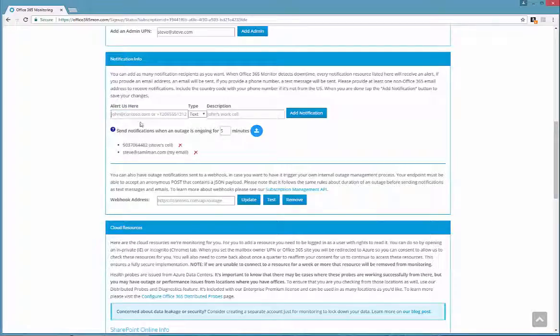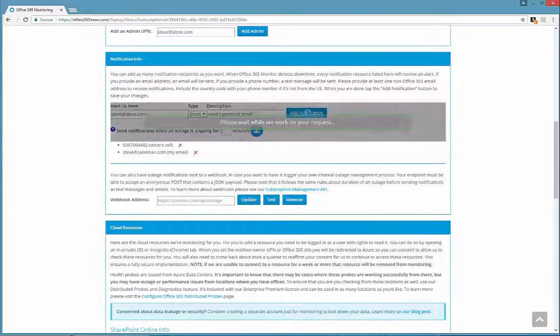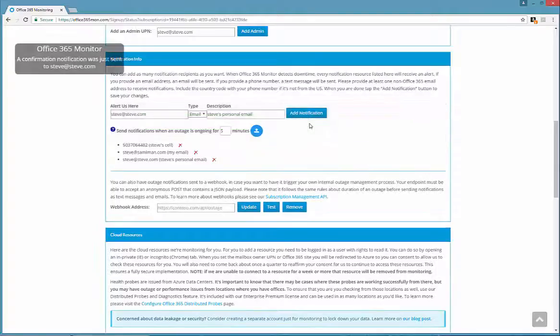And then the same thing with email. Enter whatever email you want, say it's an email, whatever description you want, and then click the add notification button. So if we just go Steve, that's steve.com, say it's an email, say Steve's personal email, and then click add notification, and then it will get added to the list of notifications. In addition to that, we'll send, as you see up here, an email to that address right away so that you know it's been entered correctly.